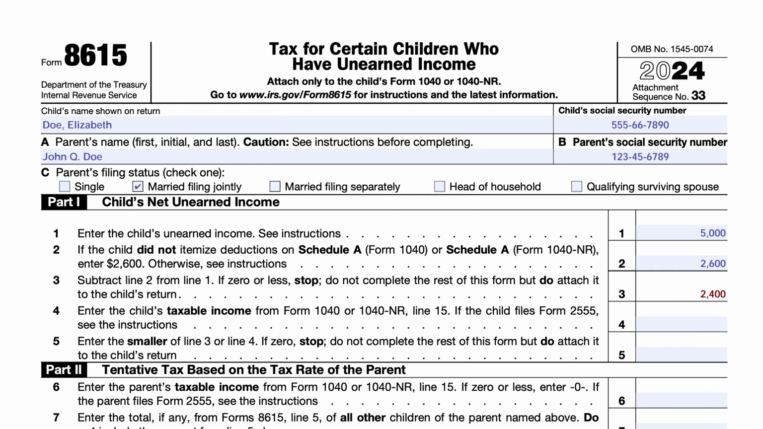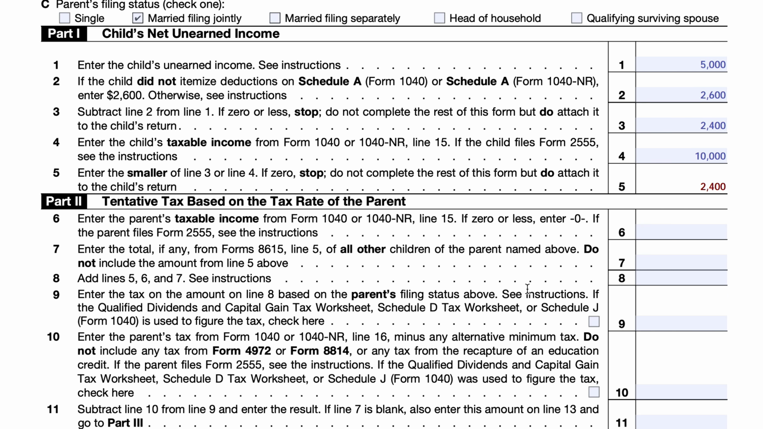And if they file IRS Form 2555, you would enter the amount from the child's foreign earned income tax worksheet, line 3, instead of the child's taxable income. We'll just go ahead and assume that we're talking about the child's taxable income, and we'll just say that that's $10,000. We'll enter the smaller of either line 3 or line 4. In this case, it's $2,400. Again, if this was 0, you can stop, but since it's $2,400, we're going to have to keep going.